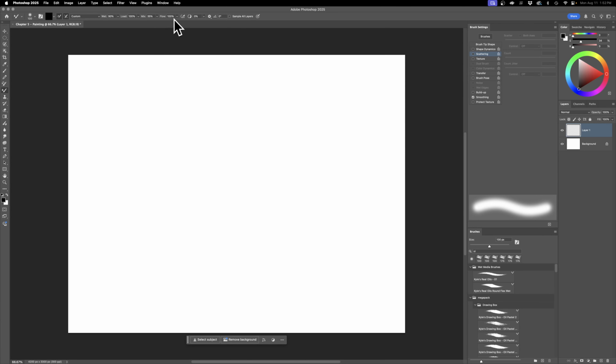Flow is the rate that the paint is applied, and it also controls the maximum opacity that can be applied by a single stroke. So, do you want to apply a lower opacity version of what you're doing? The spray button right here is like having a rattle can or a spray brush. The longer you click and hold somewhere, the more paint is applied.